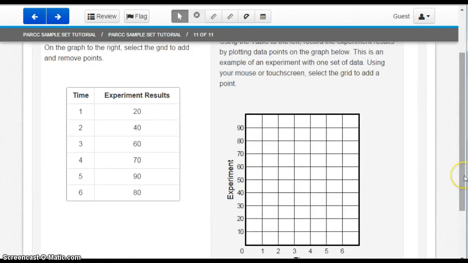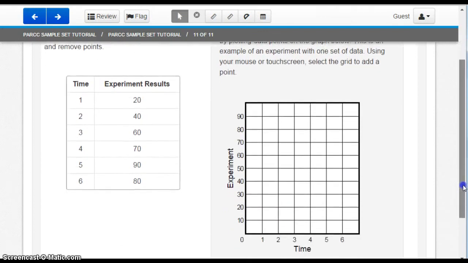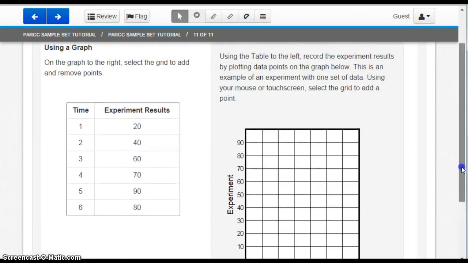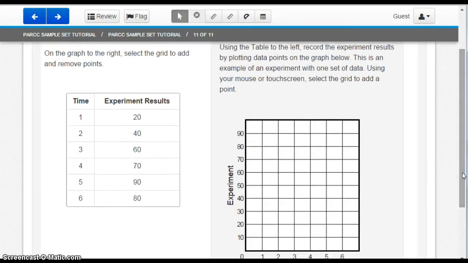Some items will require you to create a graph. Notice, in order to answer this question and to see all the options, I have to scroll on the far side of the screen in order to make sure I see everything. Once I decide where I want a point on the graph to appear, I simply click at that spot and a dot will appear. When I click on the next one, the two will connect themselves.